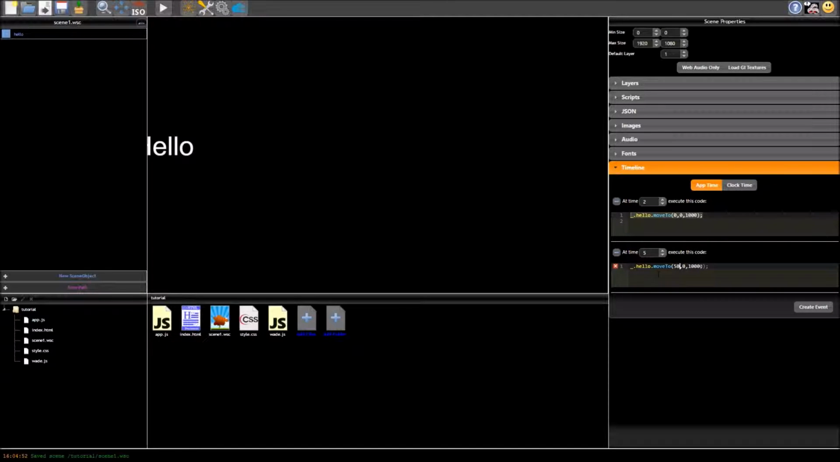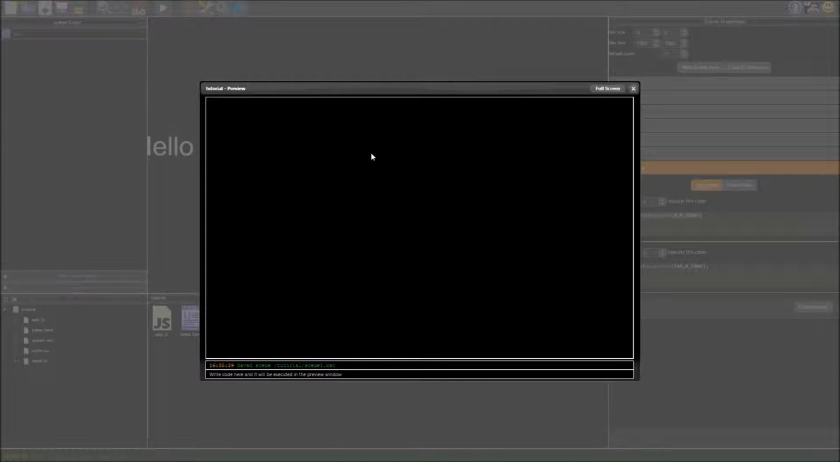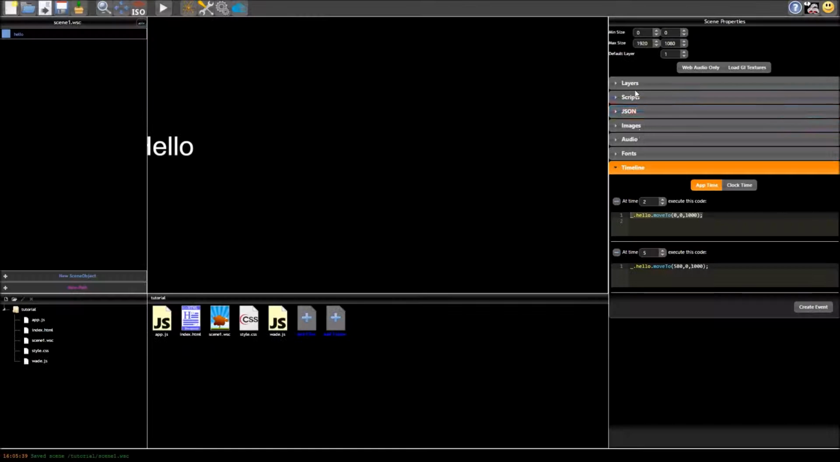Ah, I didn't have it clicked. 580, there we go. So if we just run this now, we see our hello will zoom in, then shortly after, it'll zoom away. Okay, now of course you can do far more complex effects. This is just a quick tutorial to show you the timeline functionality. And pretty much that's it.